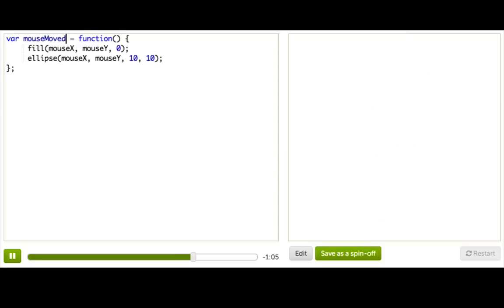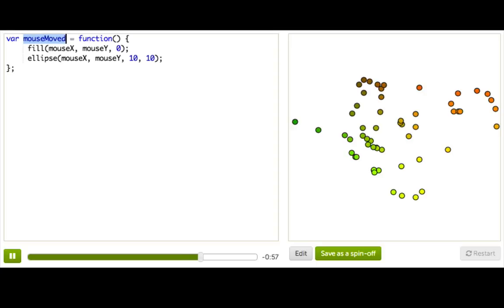So our environment always checks programs to see if they've defined a mouse moved function. And if so, they'll call it whenever the user moves a mouse. So you can see once again, it still works. But they won't call this if they're not moving the mouse. So as soon as I stop moving my mouse, it's not called anymore.